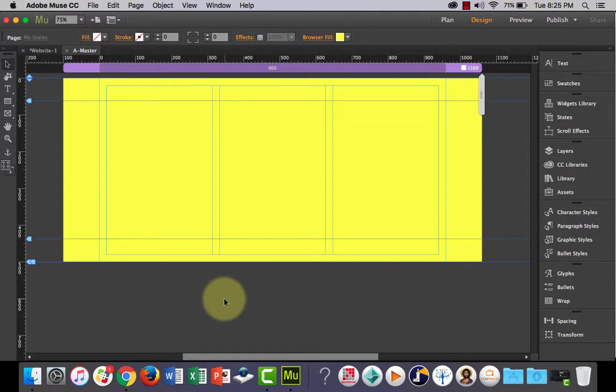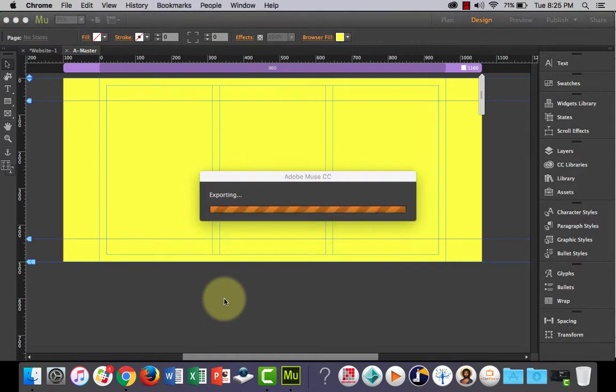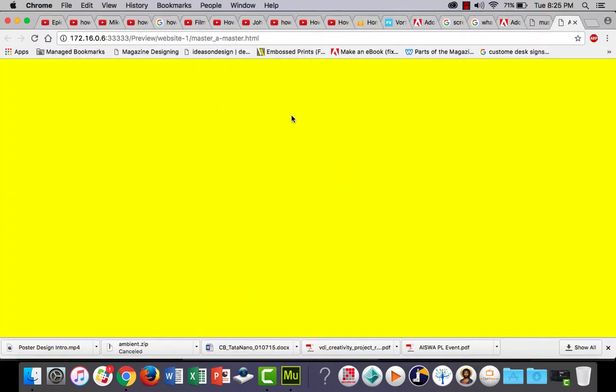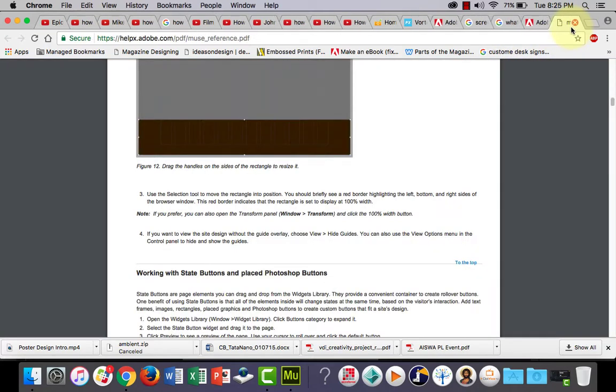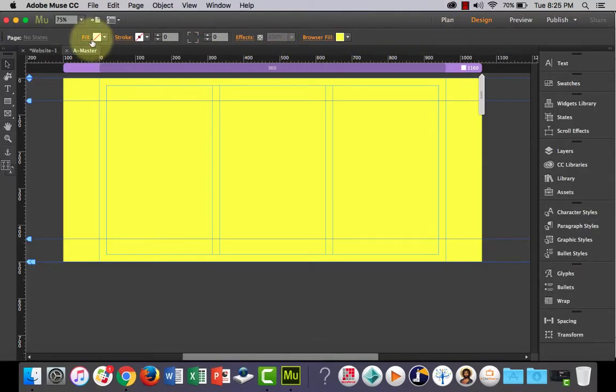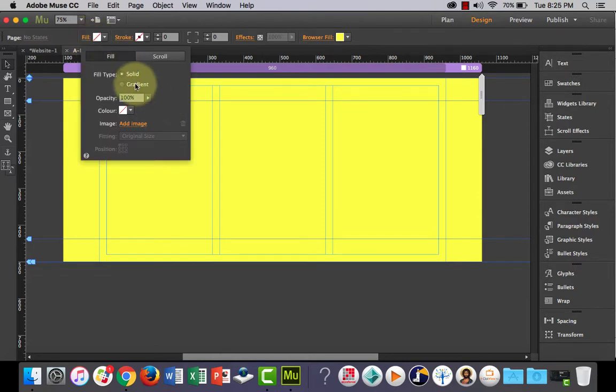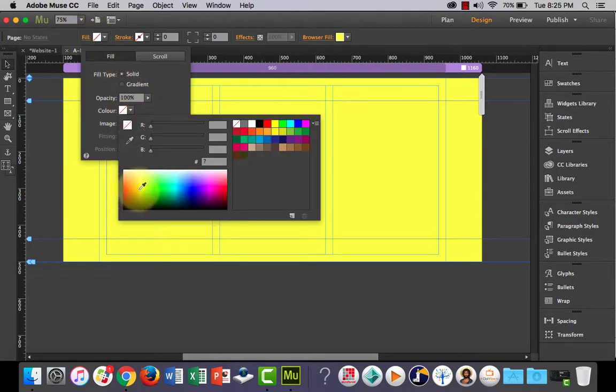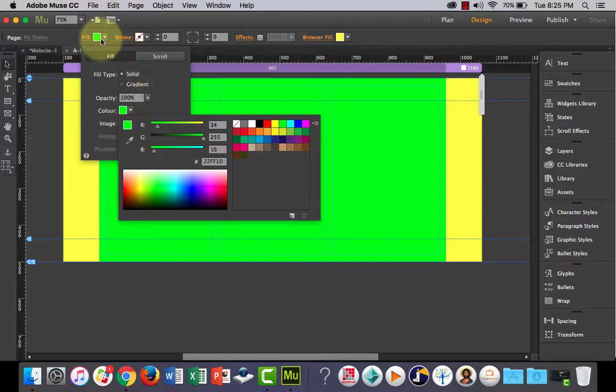I'll show you how that looks. To preview the site in your web browser, you hold Command, press Shift, and press E, and that will preview the site in your web browser. You'll notice the yellow is all the way across. Now the difference, if I go to and use fill here, and I just choose a solid color, let's just say green, and I click out of that.